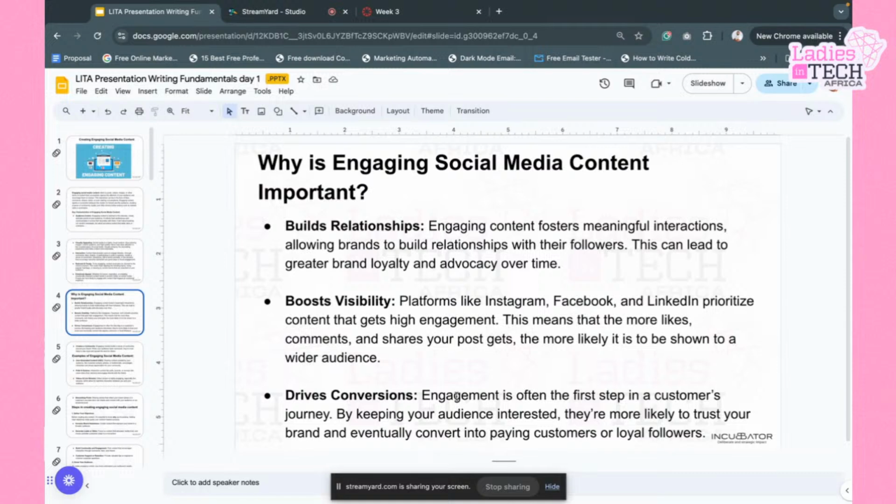It drives conversion. Engagement is often the first step in a customer's journey. By keeping your audience interested, they are more likely to trust your brand and eventually convert into paying customers or loyal customers. Creating engaging content helps you to do this. Even though it doesn't happen at once, it helps to pull your leads or your audience down your sales pipeline.